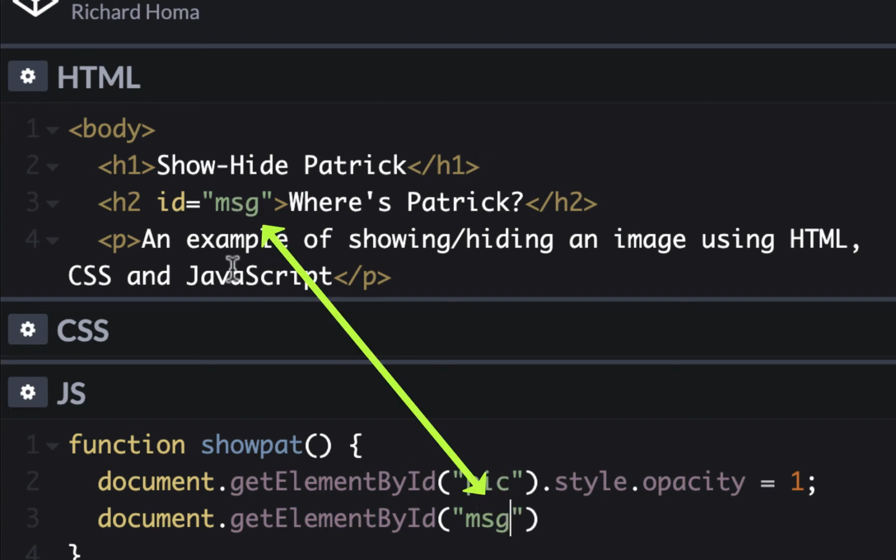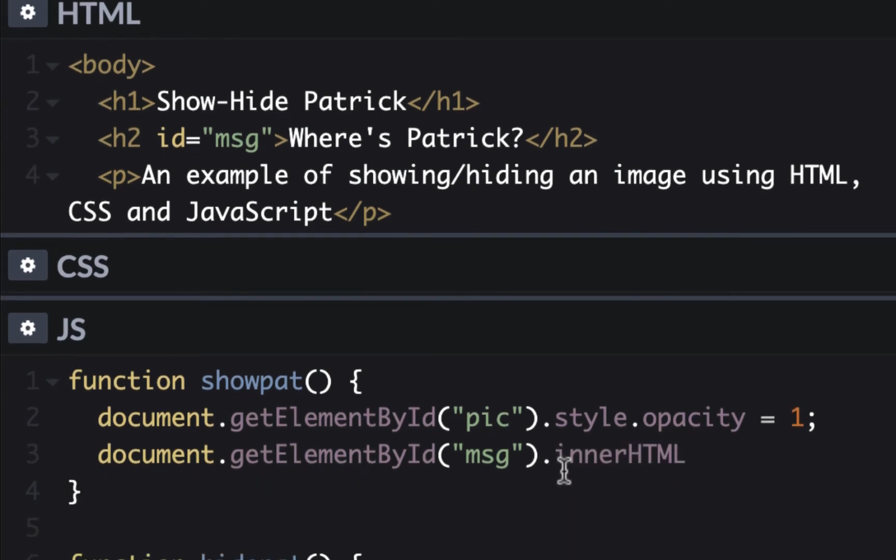Pick has to be the same as pick wherever that is in the image. So now we're doing this. Now we're not changing the style. What we're changing is something called inner HTML. Let me see if this comes up. Dot inner, that's not coming up, but that's the way we have to type it.